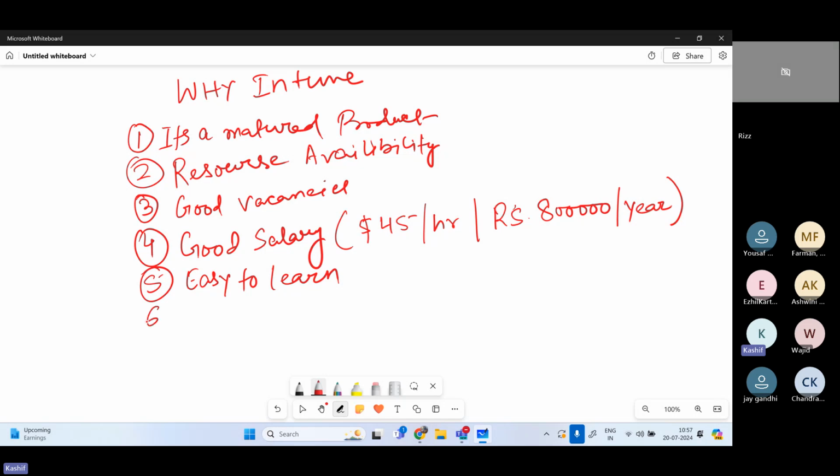Point number 6: no programming languages to learn. You don't have to learn any programming languages like C, C++, Python, Java. You don't have to learn those programming languages.